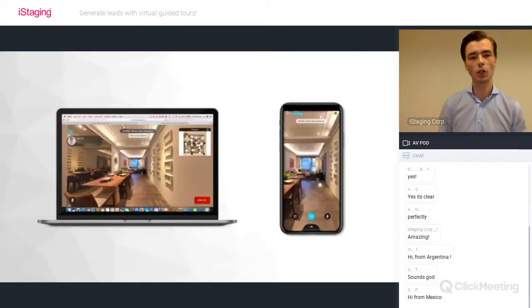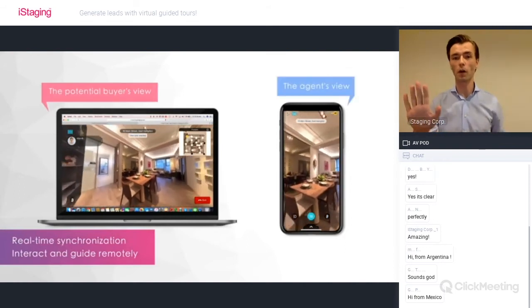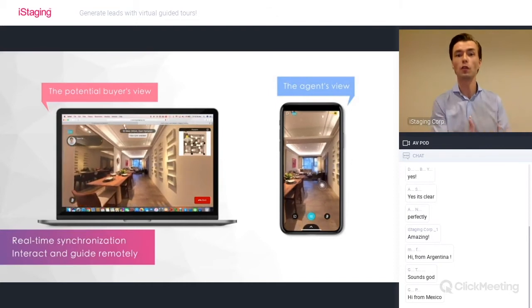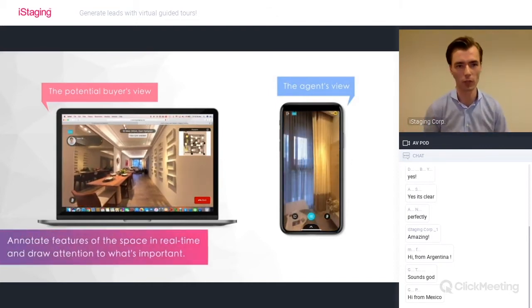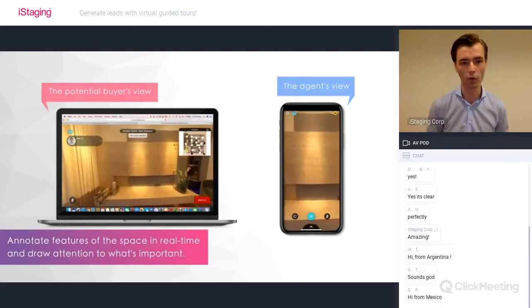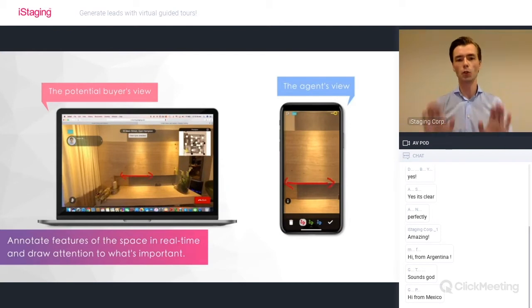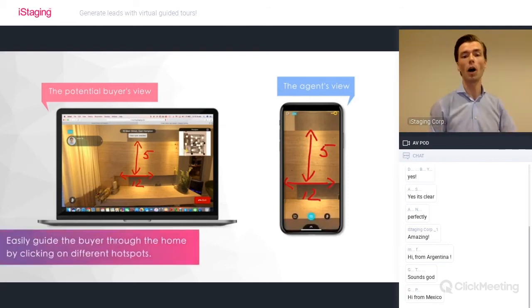So you're basically seeing two screens right now. On the right, the smartphone, which in this case says the agent's view, but it's basically the owner of the virtual tour, which is you. And on the left, you've got the viewer that is actually looking at the virtual tour at home or anywhere really. It could also be on a smartphone. And once you're connected, automatically you'll see that the tours are connected and you can guide someone. So if you move on your screen, the screen of the viewer automatically moves.